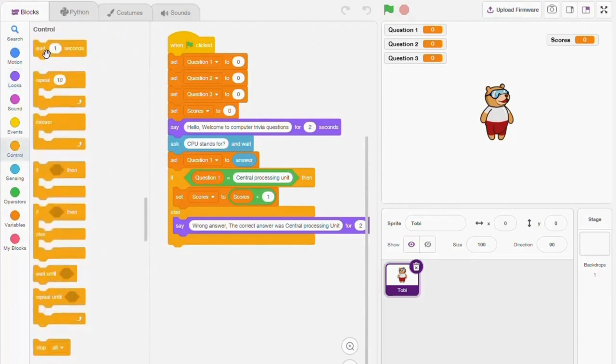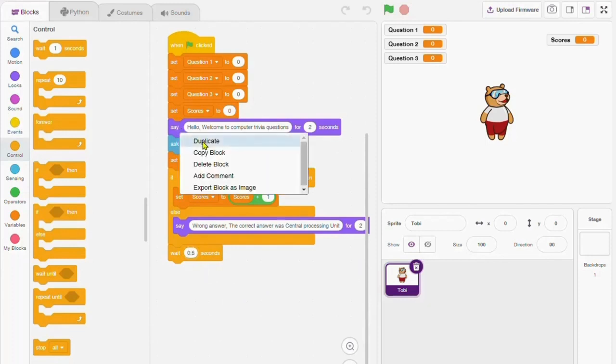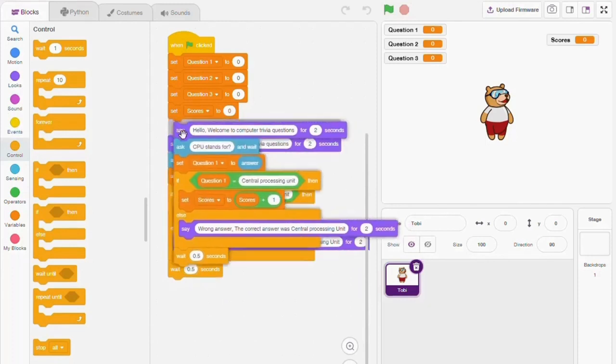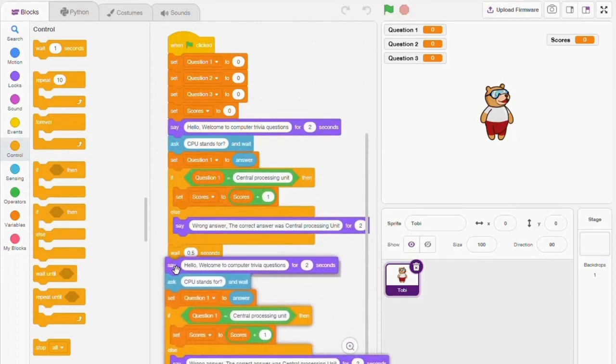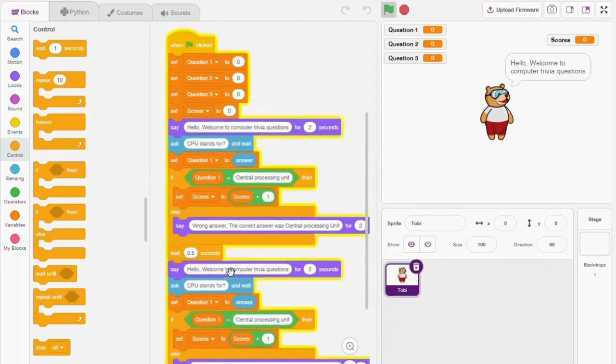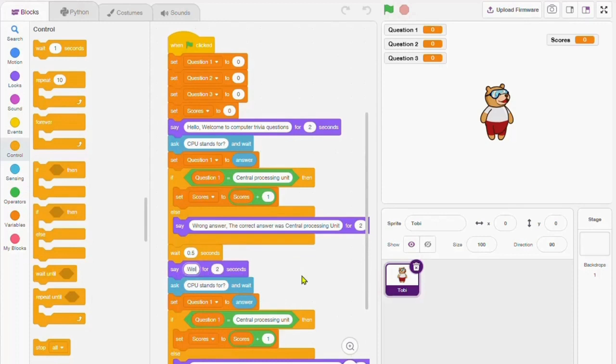You can wait for 1 second, sorry, 1 minute is too big, so you can wait for 0.5 seconds, and then we can ask the second question. We can just duplicate that whole block. You just have to edit a little bit of it, not all of it. So you can edit that one.